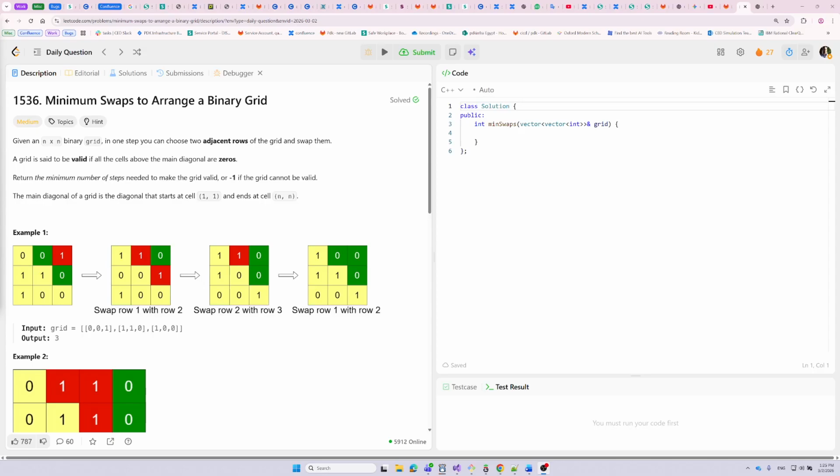Hi everyone, welcome back. In this video, we are going to solve the problem minimum swaps to arrange a binary grid. We will break it down step by step and we will walk through a full example so you can clearly see how the grid strategy works.